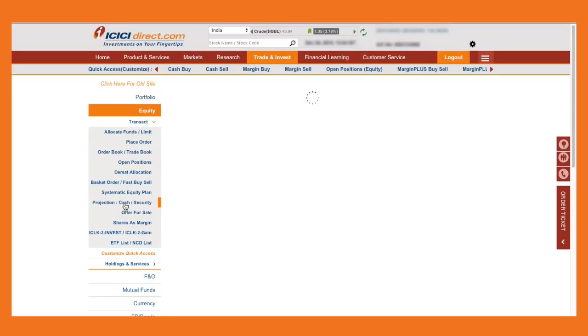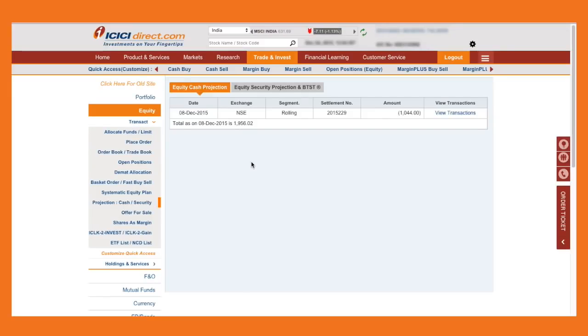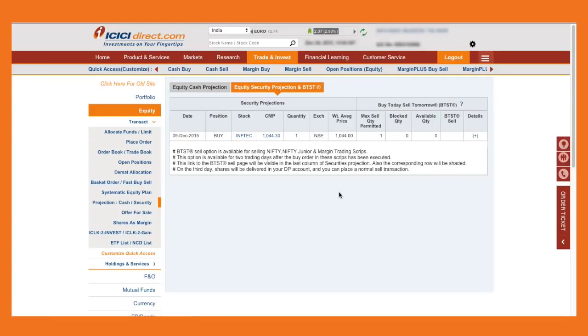Next, on the left-hand side panel, click on Projection, Cash and Security. The cash projection page shows exchange, segment, settlement number, and amount. You can know the details like the date and time at which your amount used for buying or selling stocks would be debited from or credited to your account. On the equity security projection page, you can see the details like date and time of when your stocks would be debited from or credited to your account. This page also displays the maximum sell quantity permitted, blocked quantity, or available quantity of shares in the Buy Today, Sell Tomorrow column.